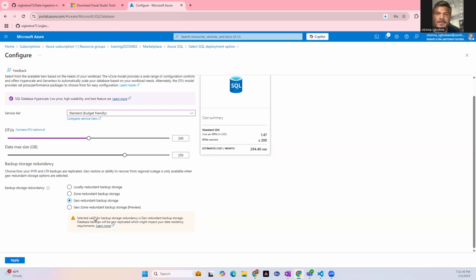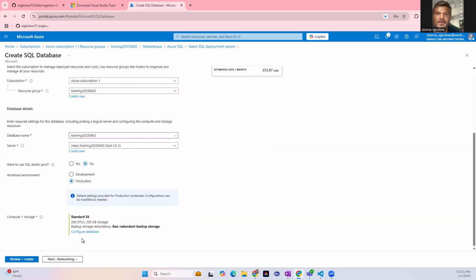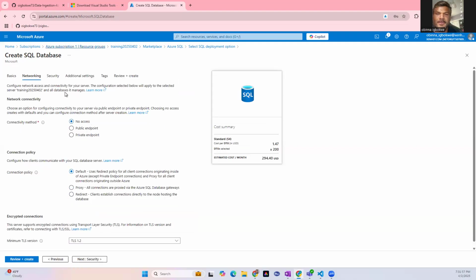And this is still in preview. The zone redundant option is basically multiple copies in multiple of those regions. So we're not going to be looking at that right now because that's still in preview. And we hit next, leaving all the defaults.